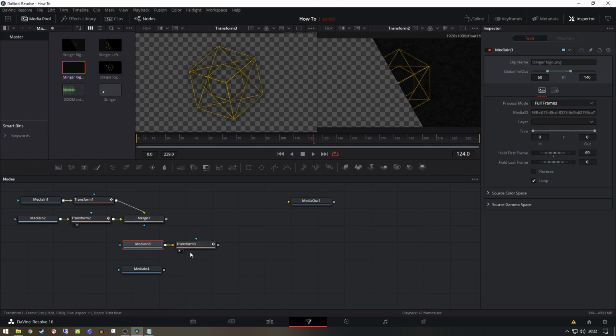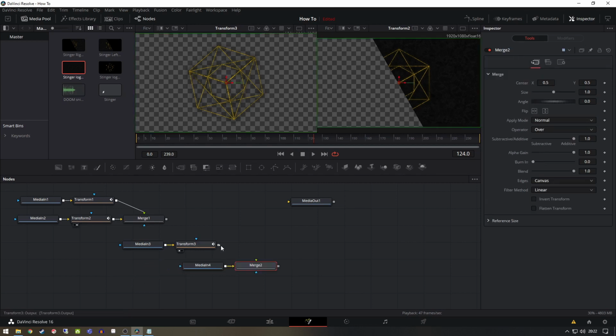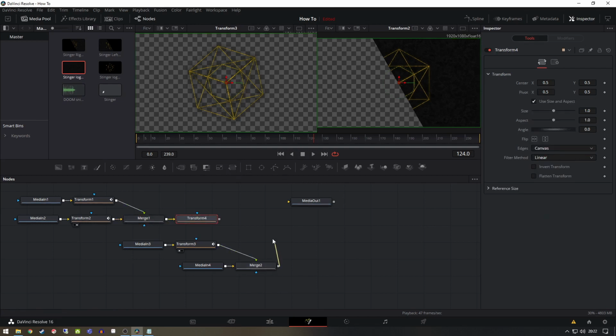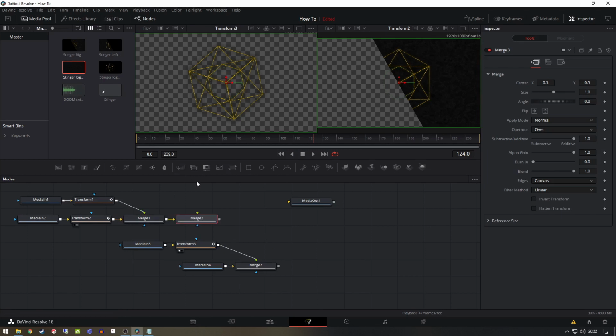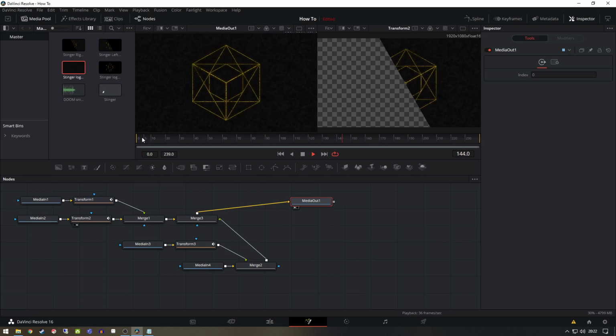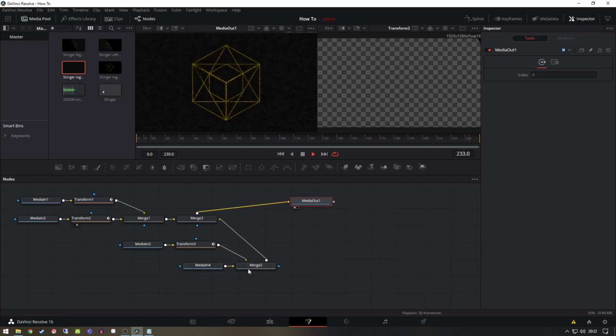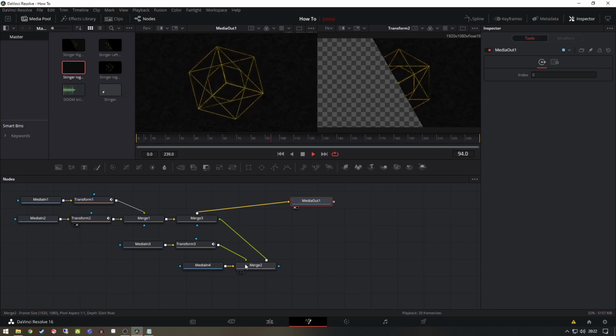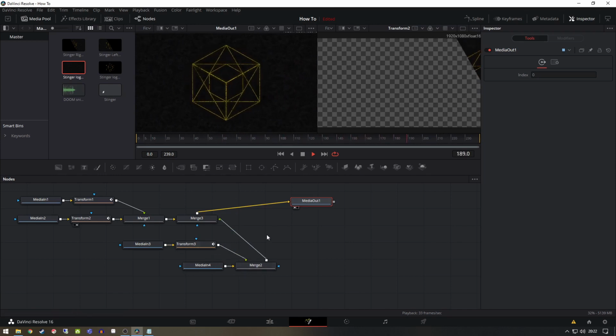Okay, so now we'll set these two together. Set this as the background, so we'll use that as a merge. Put this on top, and we'll do one final merge with, again, this as the background, and this as the, wrong one, merge, this as the foreground, and the output goes to output. So let's see what we've got. Yeah, so at this point, these two at the back aren't vanishing. Yeah, they aren't disappearing. Okay.